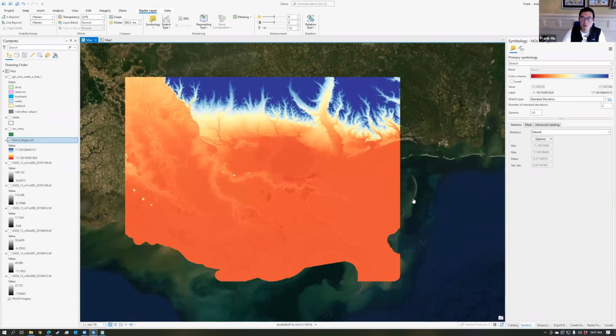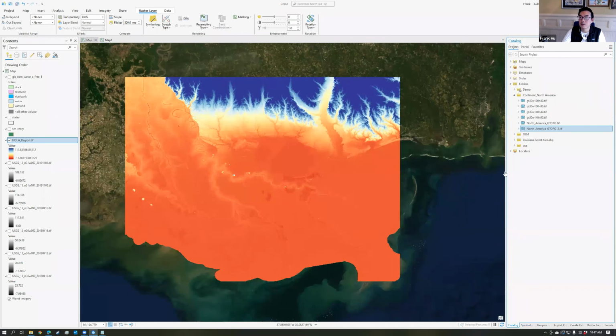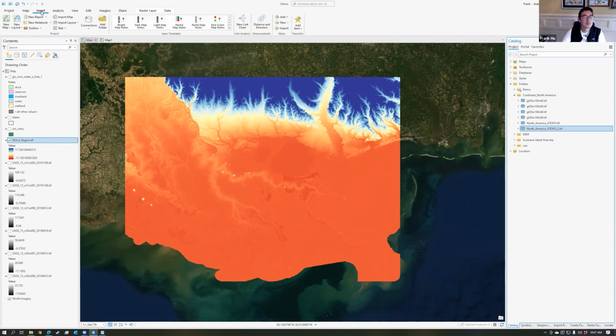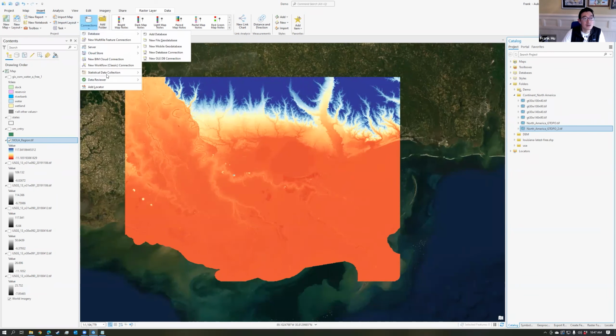And I'm going to go to the catalog on the side there. Oh, not yet. It'll come up in catalog in a second, but you won't be able to see servers just yet. What you need to do is go to the Insert tab at the top. Then there's this Connections drop down right there. And then there's a Server window right there.